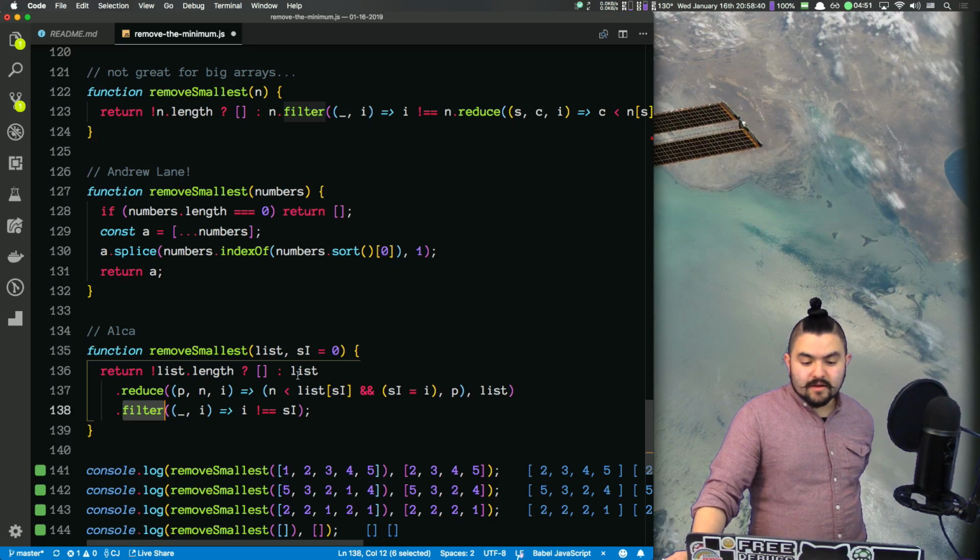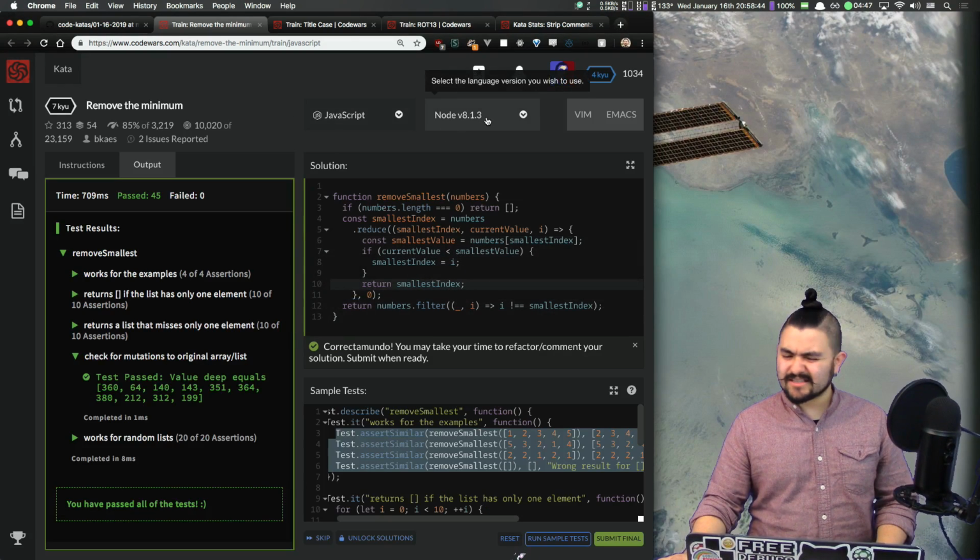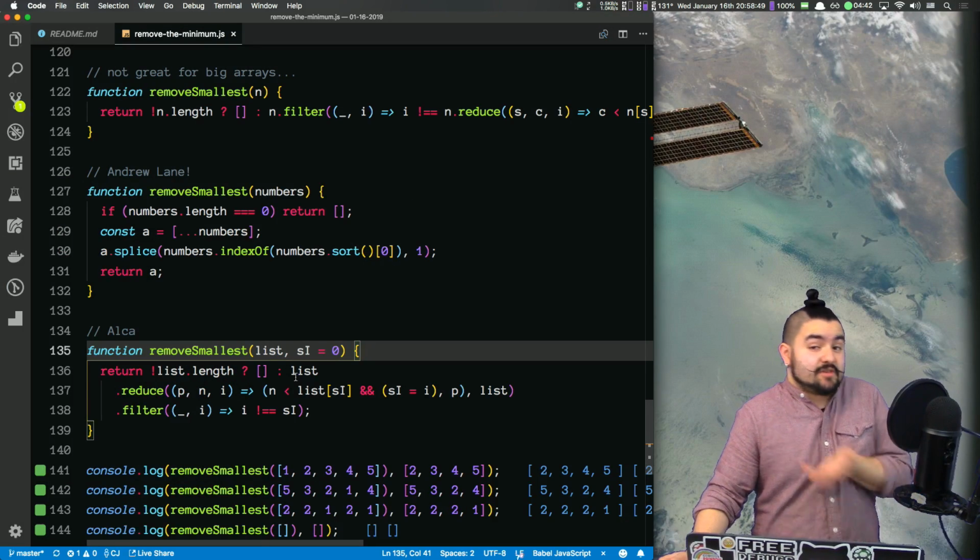Yeah, and default parameters are only supported by a specific version of node.js. So this is using version 8. I think it probably supports default parameters. And so yeah, you can use them if you want to.